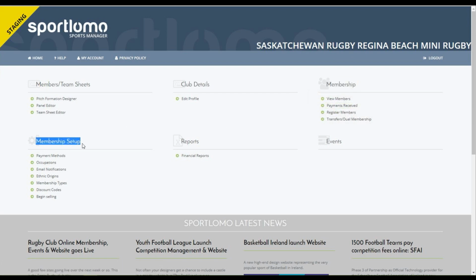Over here in membership setup, we have payment methods. That's the first thing I'll be taking you through. Occupations, you might want this turned on, you might not ever use this. You can group your members in their occupations if you feel like you do that. They do that over here in Ireland with local sports, keeping local trades in the community and so on.